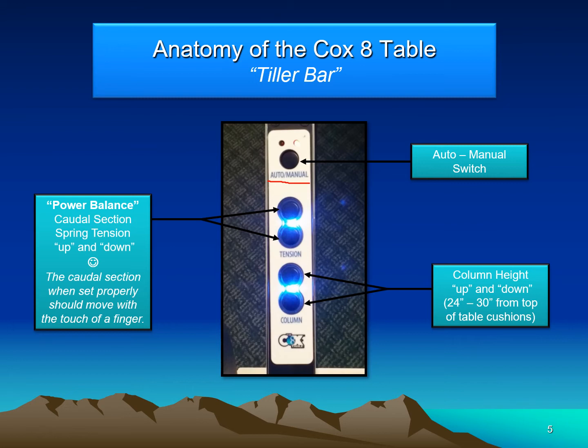The next two buttons control the tension of the caudal section, which is adjusted for the patient's weight so that the table is very easy to use. As a matter of fact, if set properly, we have what we call a power balance. The table is completely balanced and can actually be used with just a touch of a finger. Not that we're recommending that. We recommend you get your hand on the tiller bar or the tiller ball, but it is so well balanced that you could actually use one finger.